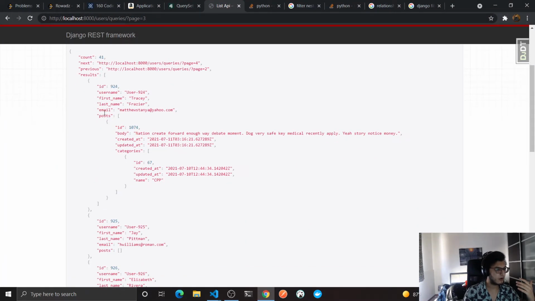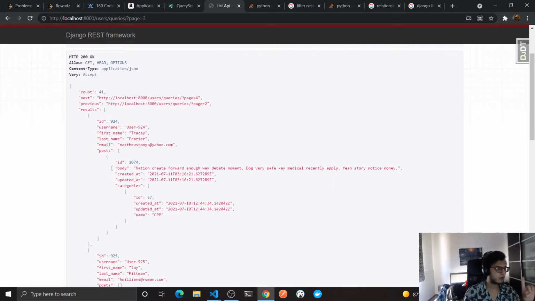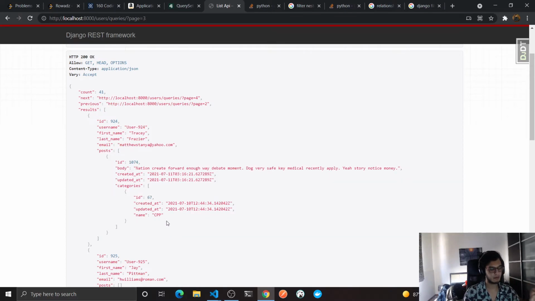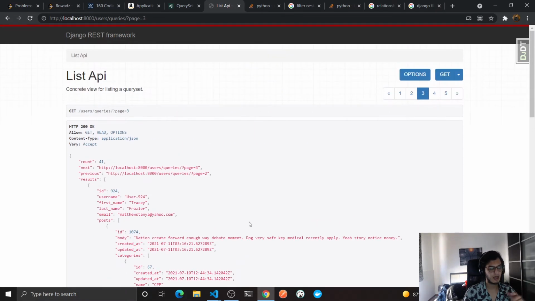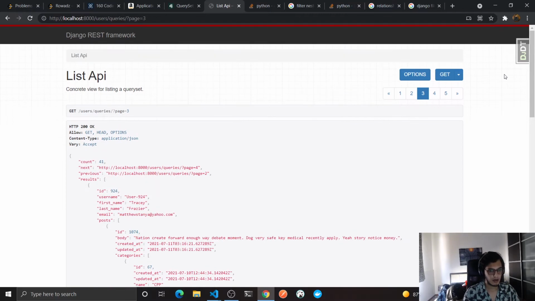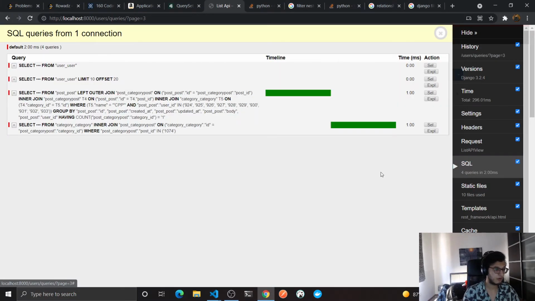And as you can see, we are still on page 3, but we only have the posts that only have a C++ category, and only that. Anything else, we don't get it. It should only have one category, and it's C++. Let's actually go to the Django debug toolbar. And the awesome thing, we still have 4 queries, which is very nice, even though we are doing something a little bit more complex than we started.